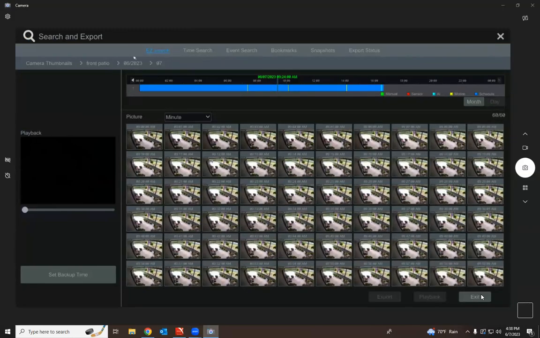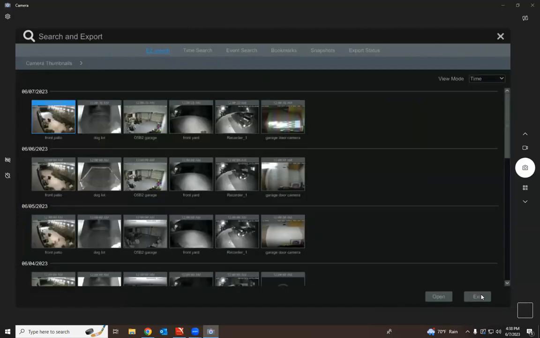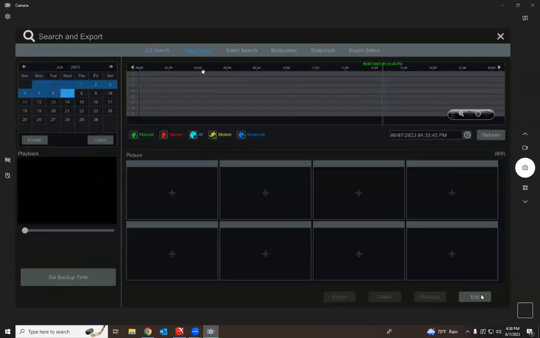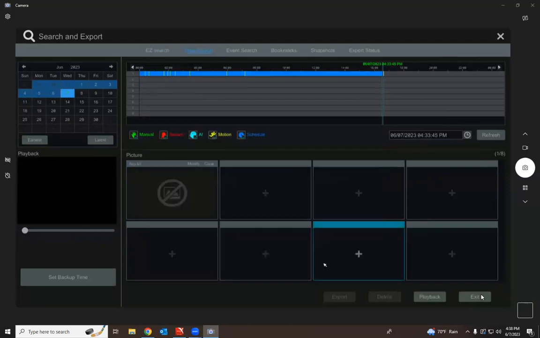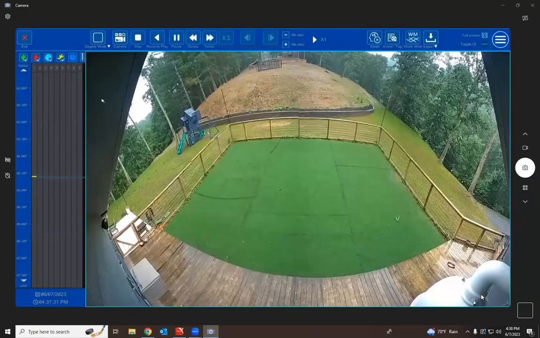So if we get back into the original easy search camera thumbnails, we can search based off of time or based off of camera too. And then the time search is going to be just like we went through on playback. We're going to tell it which cameras we want to grab here. And then you'll see that we came in on the timeline, and we can come through and filter again based off what we want. And then it's going to take you into the playback.